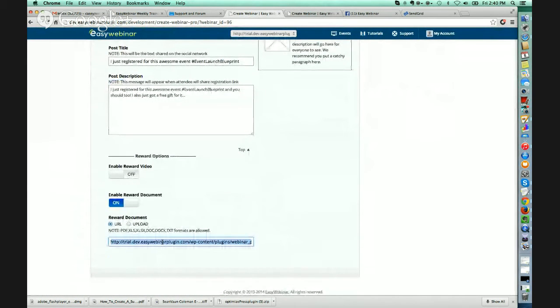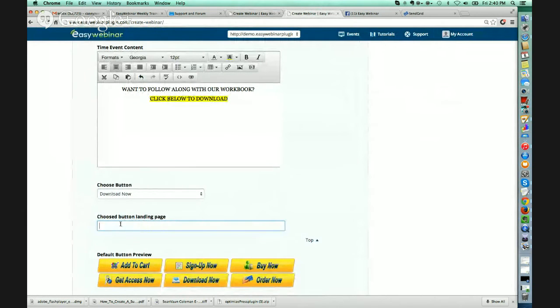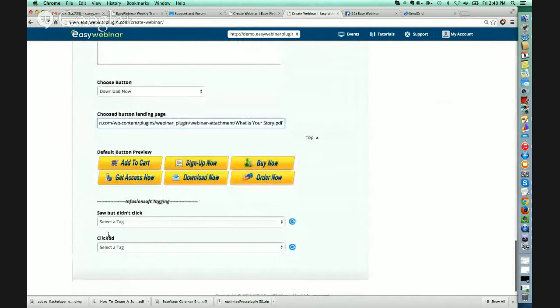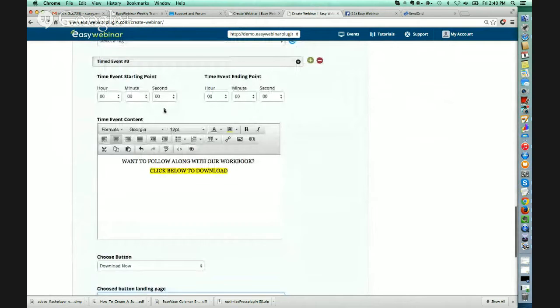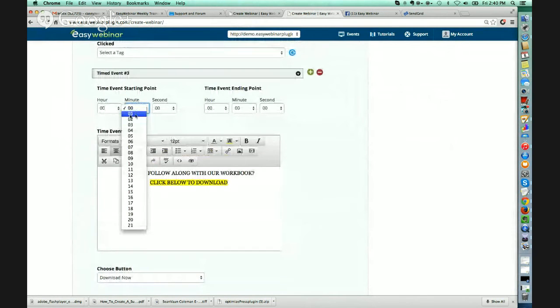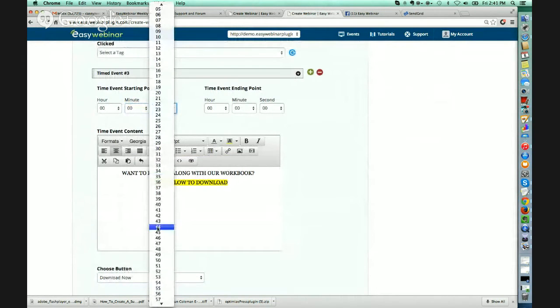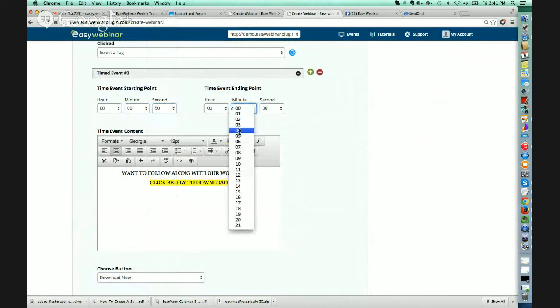See if I can pass this along. It's from one to the next, so let me see if that will work. But I could put the PDF link here, right? And now it will download. It will show up at, let's say, 50 seconds and end at 3 minutes.